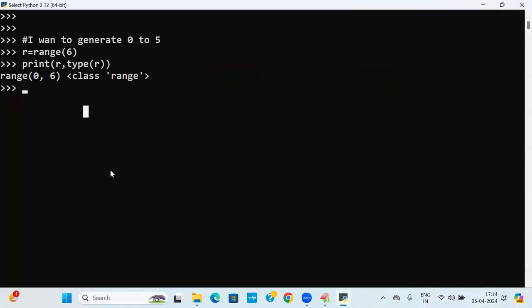How to print this, sir? For value in R. What was the R value? First value 0. 0 is kept in value. Print of val. What is the value printed? 0. Next, what is the value of R? 1, 1 printed. Next value of R? 2, 3, 4, 5. Next, no more values in the for loop, so it automatically stops. Is it printing 0 to 5 or not?